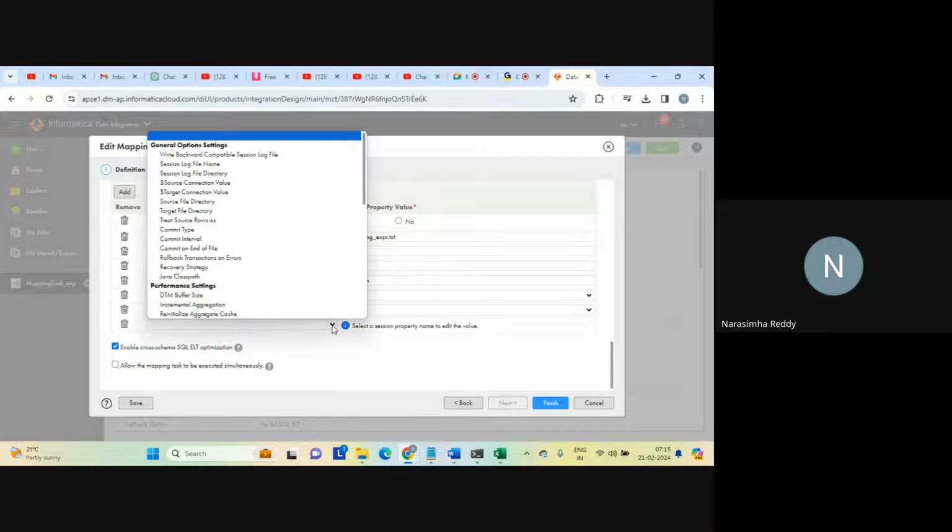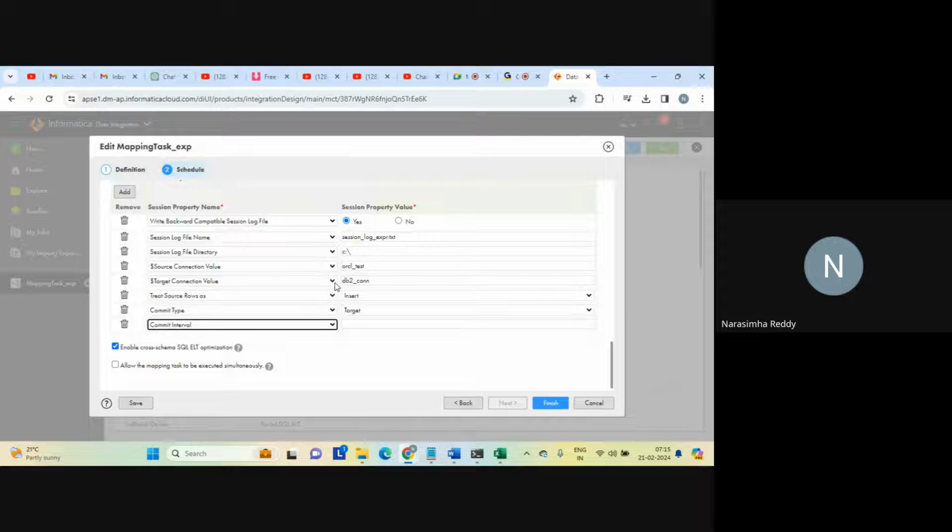Next, we have commit interval. I think we talked about it. So let's say instead of 1000, we can have 2000 or 10,000, depending upon one, the amount of data, and second, the block size that will be supported by the underlying database. Remember, the number of blocks or each block size differs from database to database, which can be changed, but it'll be set as a default number.